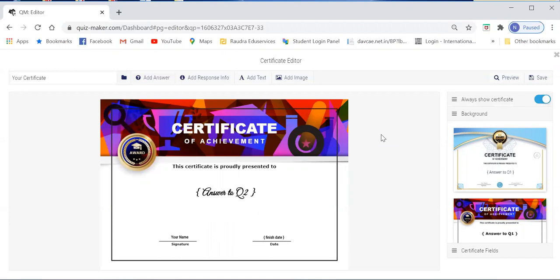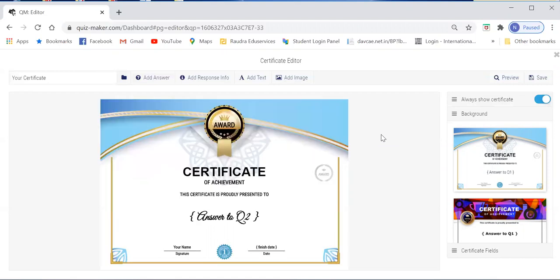So let's see, this is our certificate over here. Let's go with the first one, the default template. Here, it says "proudly presented to" and the answer to question number 2 in the curly braces. It means it is a variable field, and it will change accordingly. The next is your name and signature. You can change these texts as you wish.